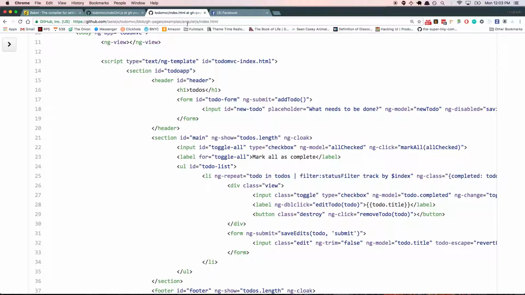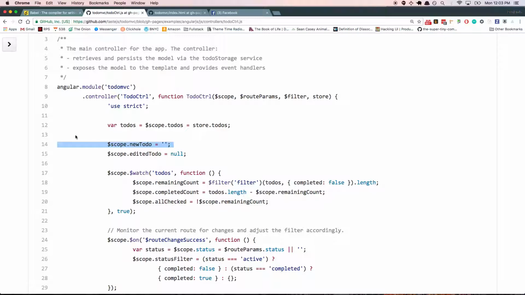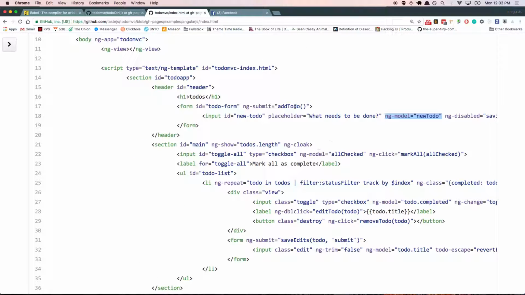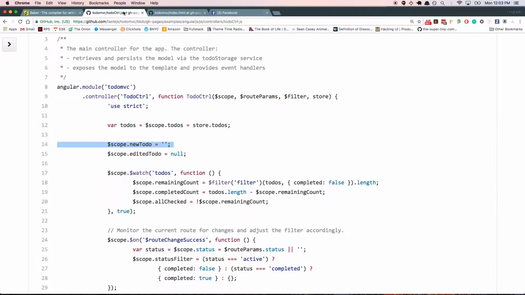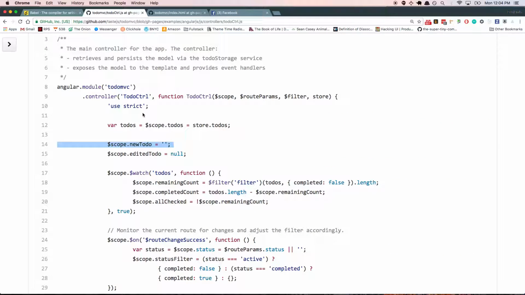Whereas in Angular, we have this idea of two-way data binding, which says, I have this thing here called ng-model newTodo, and somewhere here I've said that this is the controller I'm associating with this HTML page. So I've said that this HTML and this JavaScript are inherently bound to each other, and they have a two-way binding. So what that means is that right here, newTodo is nothing. It's an empty string. So when this first loads, this input will be empty. But if I start typing into this input, that is automatically going to update what newTodo equals here.